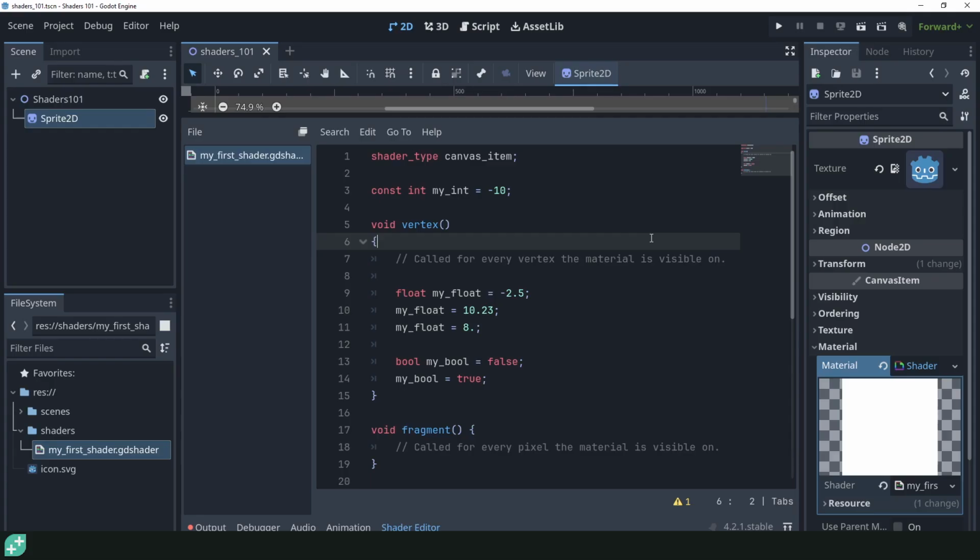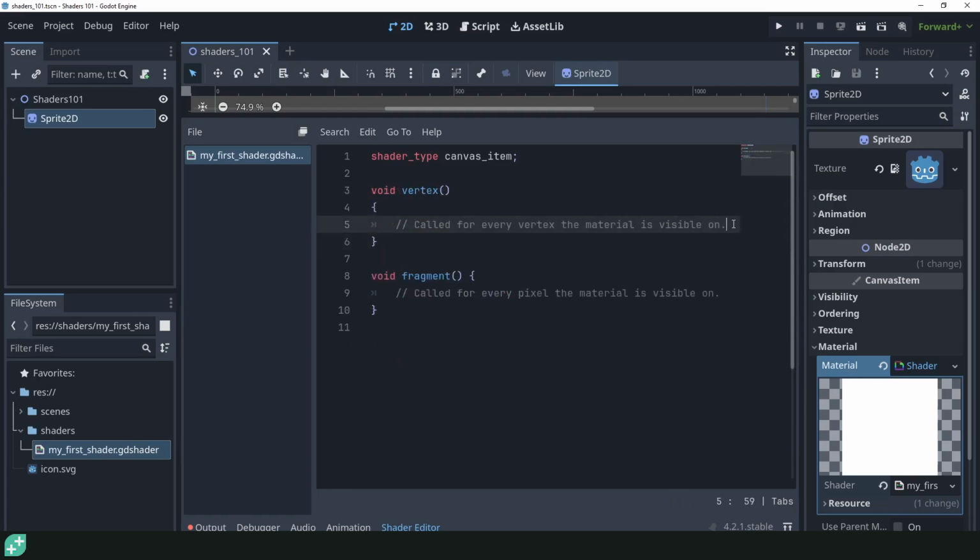Hello friends, in this lecture, we're gonna start learning the data types of the shading language. Okay, now we're gonna learn the most basic data types in the shading language. If you're coming from C#, these are going to be familiar for you.